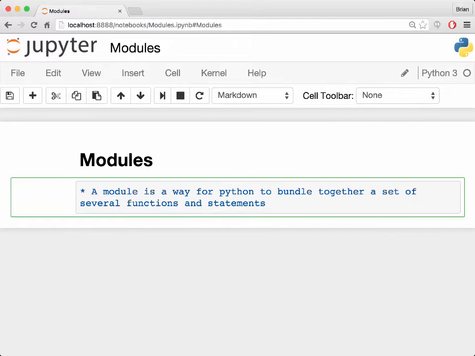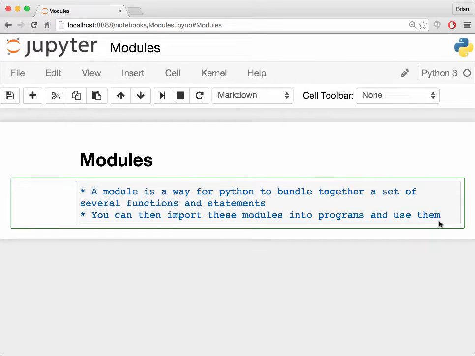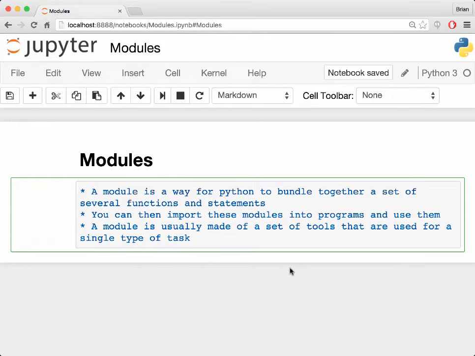This is great because since other people have written it, you can use all of this functionality for free. A module is a way for Python to bundle together a set of several functions and statements, and then import these modules into programs and use them to do all sorts of really useful things. A module is usually made up of a set of tools that are used for a single type of task, for example, manipulating images. So we're going to talk about two specific modules in this video, the Python math module and the matplotlib pyplot module.